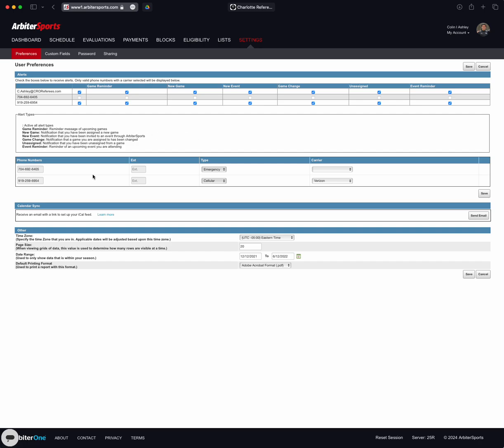The next step, for the phone number that you would like to receive text message notifications, ensure that you have the correct type listed in your profile, and make sure that the carrier listed is selected for your cell phone provider. Without the cell phone provider listed, you will not be enabled to receive text message notifications. This is an important step.